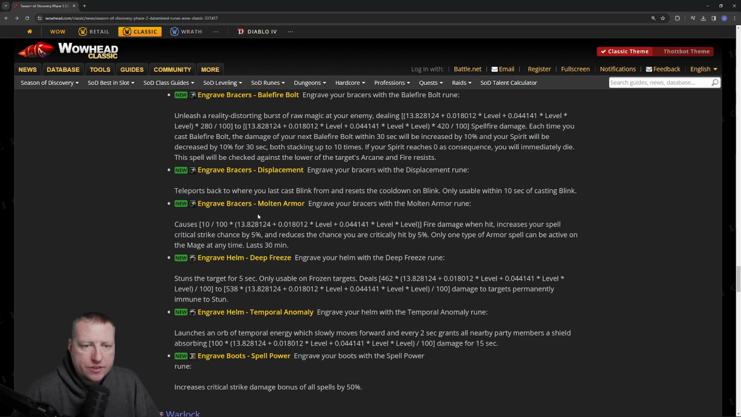Molten Armor. This is pretty common for mages. If you've played them for a while, you know what this is. Just an armor spell. It gives you 5% crit chance and then 5% less chance to be critically hit. Yep. So good one there for the bracers.